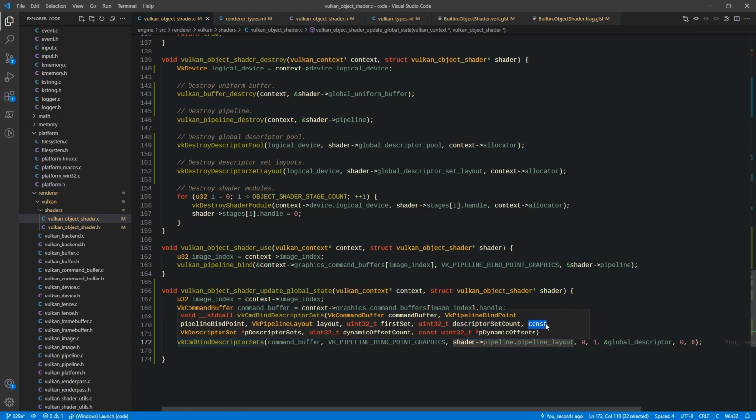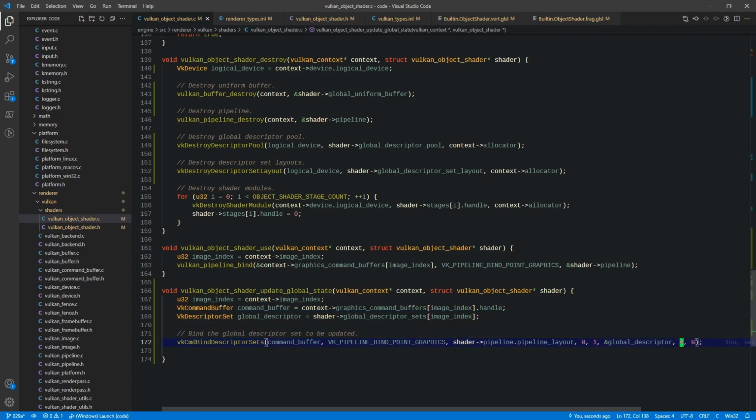The descriptor sets array itself, which is just going to be the address of the global descriptor here. The dynamic offset count and dynamic offsets are going to be 0. I'm not going to touch on those for right now. We will be using those later, but for right now I'm just going to pass over those. So that will bind our descriptor set.